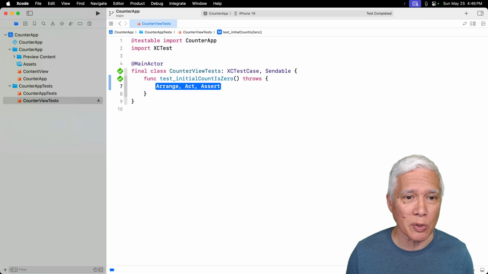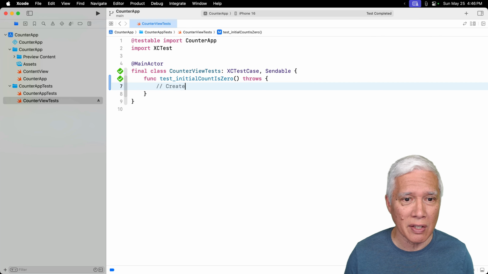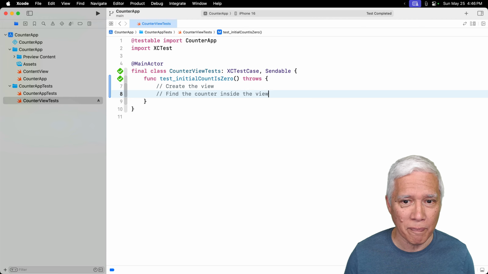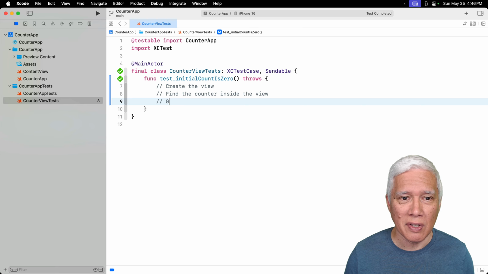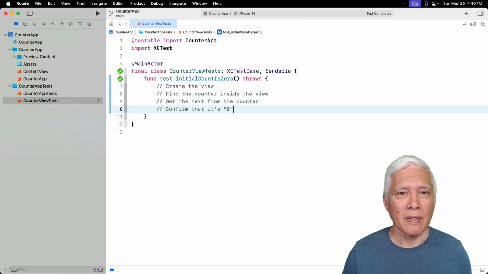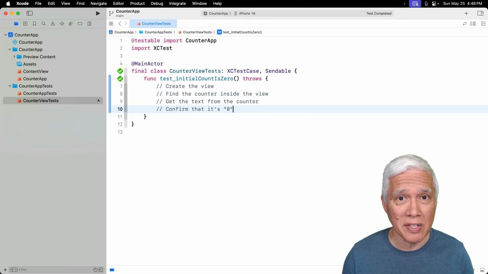What do we want to do? We want to create the view, the counter view. Then we want to find the counter inside the view. Then we want to get the text from the counter and confirm that it's 0. That looks like a pretty nice test design.